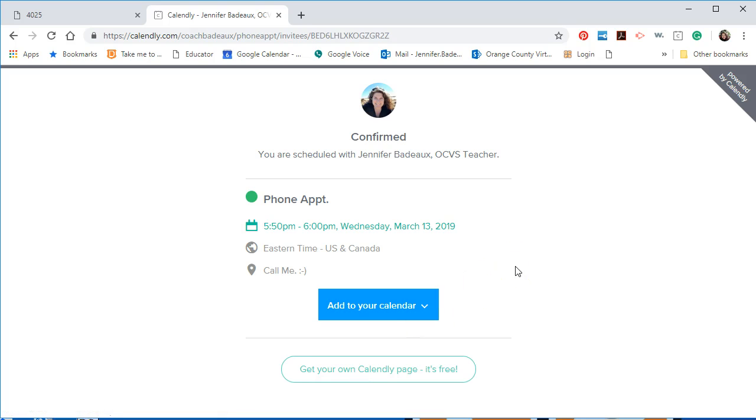Easy enough. So now I see that I have a phone appointment for 5:50 to 6 p.m. on Wednesday, and then I can add it to my calendar. I will get an email to that email address that you provided. So if for some reason you need to cancel or change your appointment time, that's the way you'll do it.